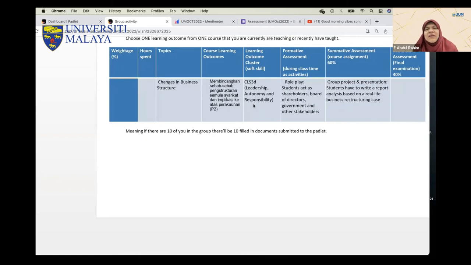So the formative assessment, kind of like this, is a role play, because usually these are the very people who are going to tell you that we need to do a restructuring now because we need to cut costs. No more deans; we'll go from the deputy dean straight to, or maybe no longer, head of department. All the deputy vice chancellors will go straight to the deans to communicate. For example, that's in the university. So in this case, it's a role play. Students act as shareholders, board of directors, government and other stakeholders. They have to discuss how they have to restructure their company and how it's going to impact their finance. So that's why the topic is changes in business structure. So you can have role play.